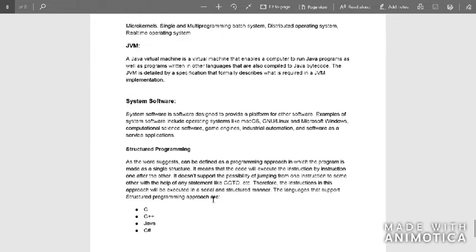Once the goto statement occurs, the control of the program is directly passed to that particular position. So it's more like a jump statement, and that kind of statement is not possible here. That is what structured programming means.